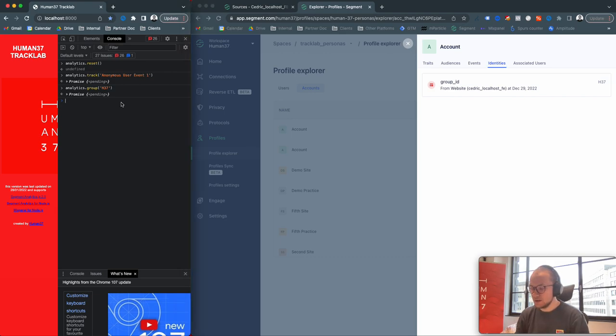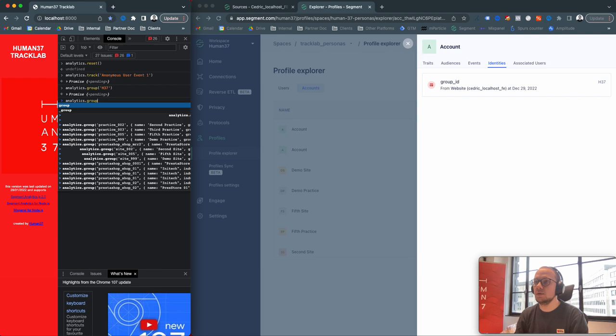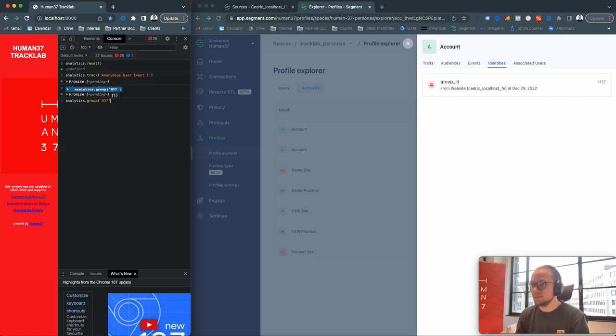Now, if I use again that analytics.group H37, so here the group ID refers to an account that exists already because I just created it with the call right before. But what I will do here is add properties, because you can add properties in a group call, which actually are traits. So you can set traits of your account using that group method, so exactly the same method. If you add those properties, the traits, on top of the group ID, it will also set up traits in the profile of the account.